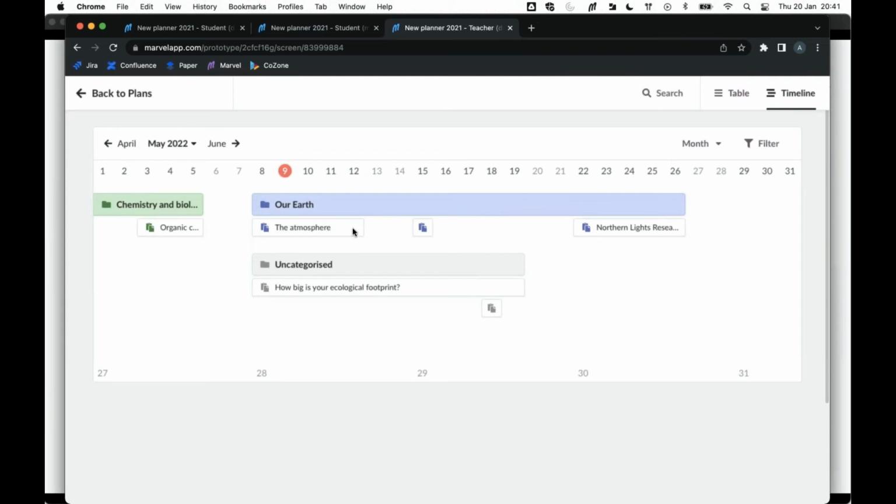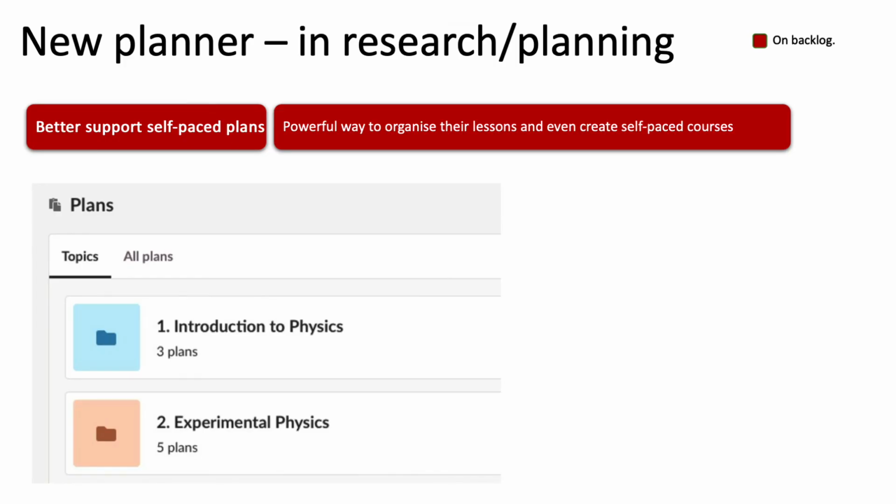rearrange plans based on dates. So for example, I could take this, the atmosphere, and move it to the next week or extend it a week, but also move every other plan in the same topic a week ahead if that's the case. And this will alleviate a lot of work for the teachers. Yeah. Back to Hanne.